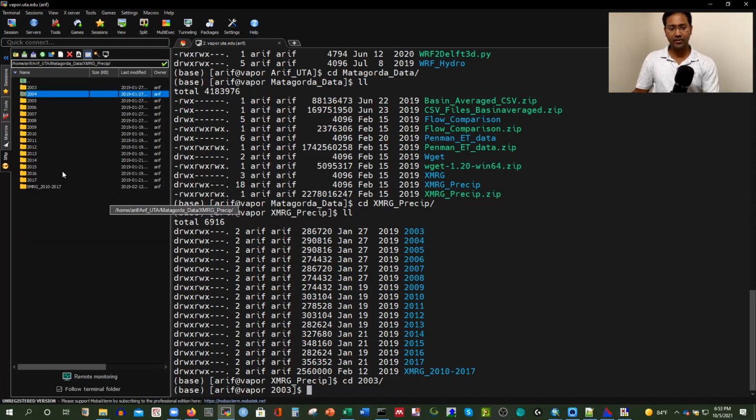So if I need to process all this, I need a special script, right? That will loop through each of these directories, and then it will loop through each of these files, and then it will generate that .dss file. Then it was easy to import into my HEC-HMS model.